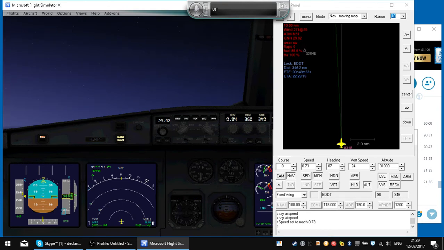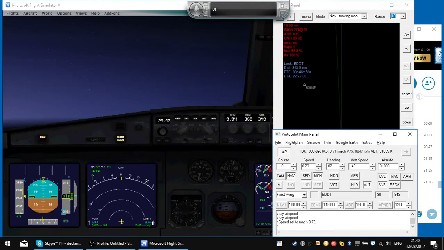Are we increasing speed or something? Autopilot panel, selected 31,000. Indicated airspeed is 268 knots, sir.